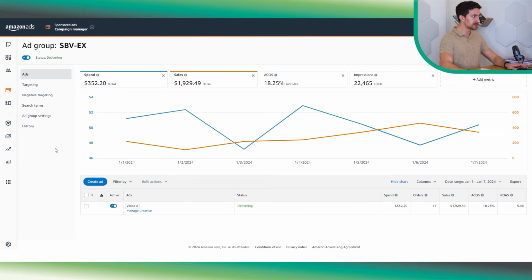So for that reason, there is a new feature for our Sponsored Brand video where you can add multiple videos to target the same keyword. So here for this campaign, as you can see, is a Sponsored Brand video, it's performing quite well. And here we have one video. If you go under your campaign and you go under the ads targeting, you can see here there is one ad enabled, which is video A.